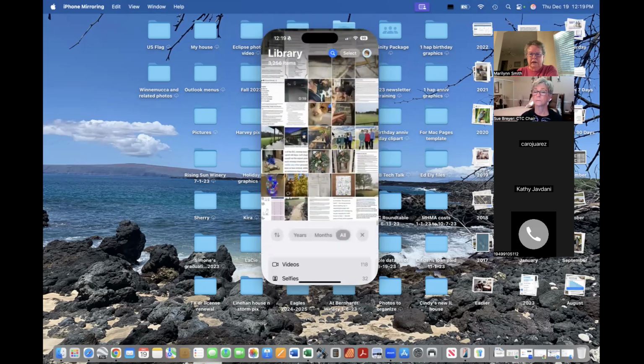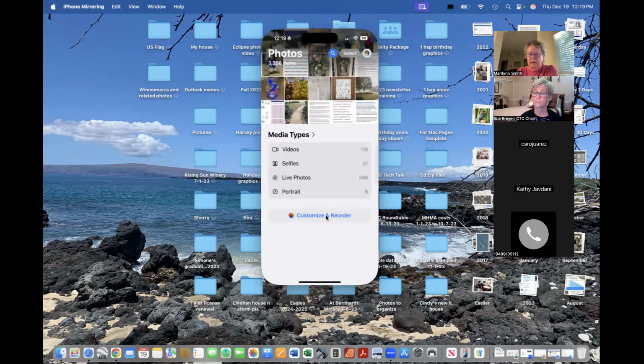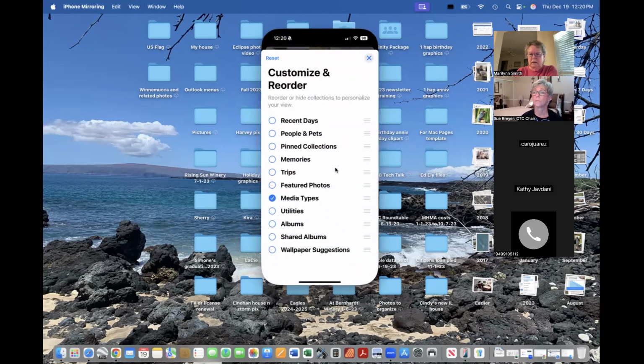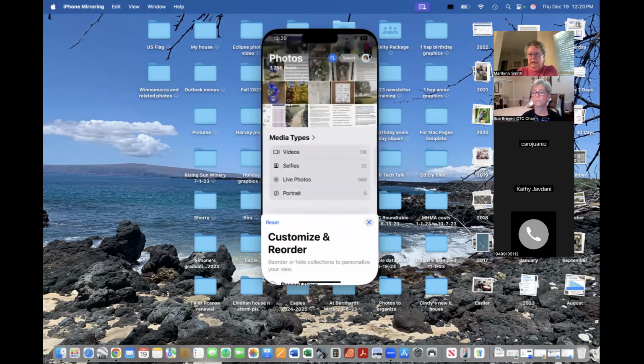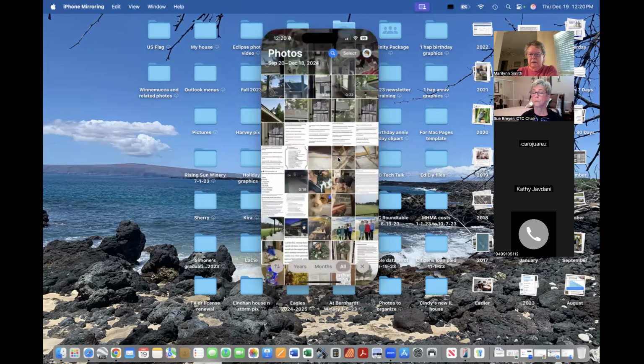The photos are all there, and all you've got at the bottom is this stuff. And you can go back into all these if you want. You can go back into customize and reorder if you want one of those to show up. Let's say you want trips and media types to show up, or people and pets, especially if you've got grandkids that you've named or hearted. So you can check as many of these as you want. I keep them all off except that, because I can find the others whenever I want. And then you just click the X, and then it's manageable.